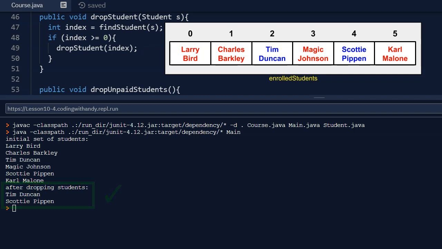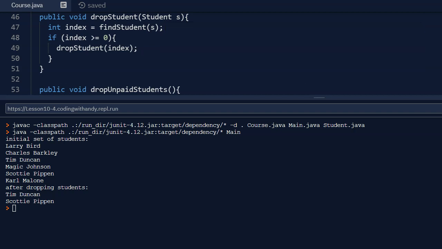So remember, when removing elements from an array list in a for loop, you should traverse that array list backwards, from the end to the beginning. And that wraps up this lesson on removing elements from array lists in Java.